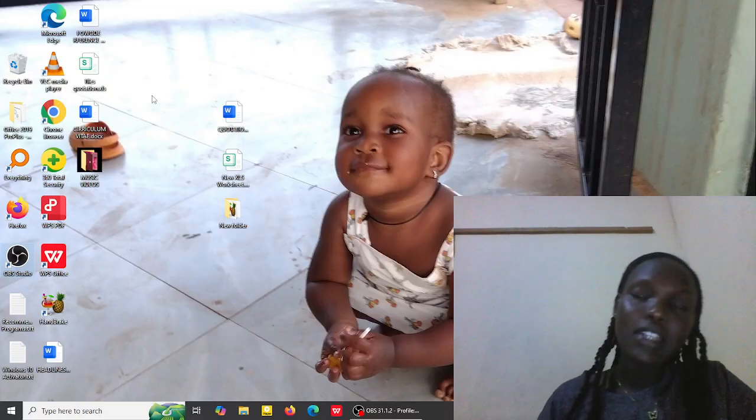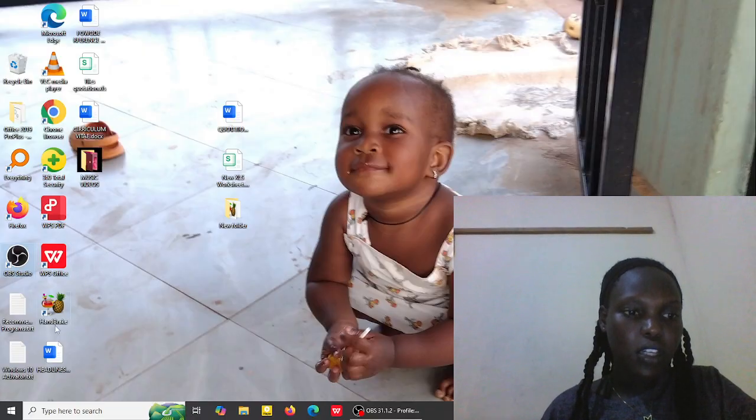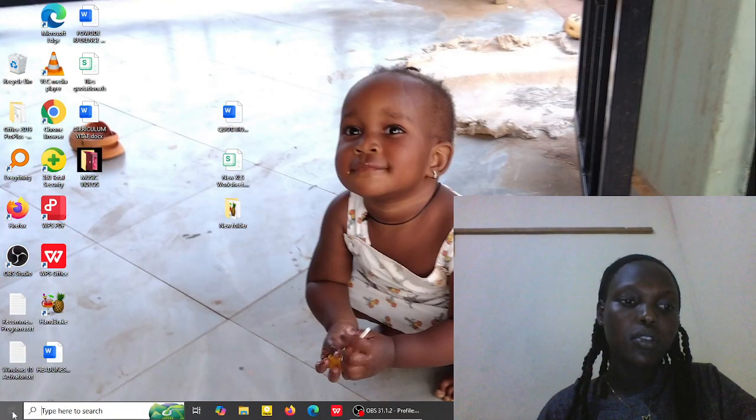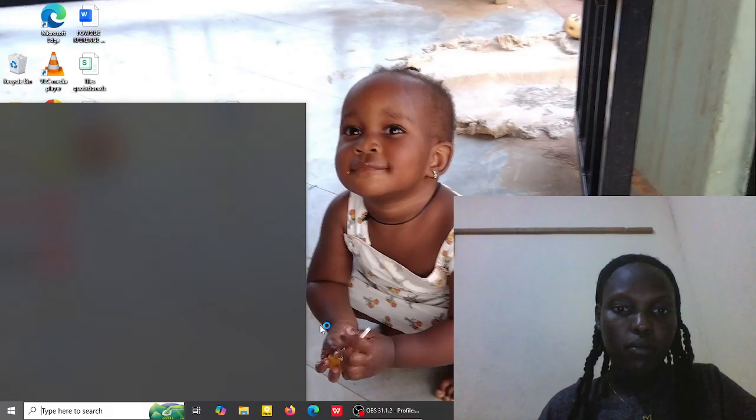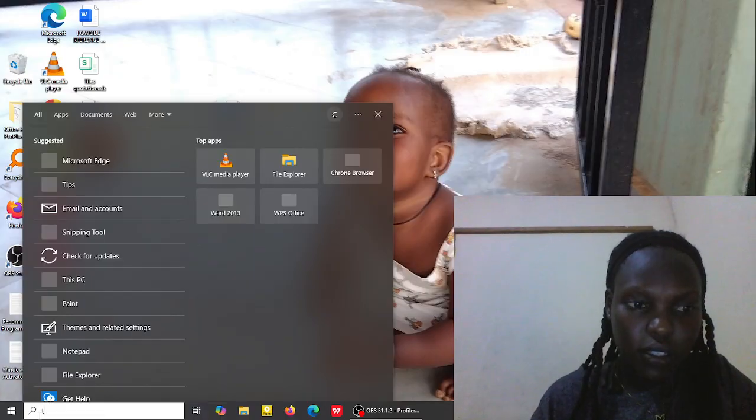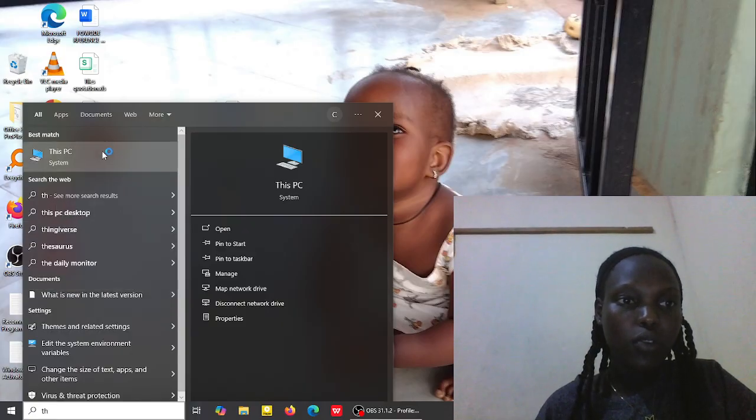If a computer hasn't been used for some time, you see these apps. And then down here mostly we get the Windows button. When you tap on it you get other apps also. And then here you get the search bar. When you want to look for anything, you type here, it brings it up. Like when you type This PC, even before you finish, it will show itself.